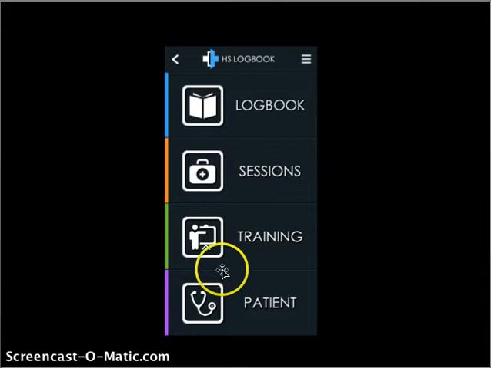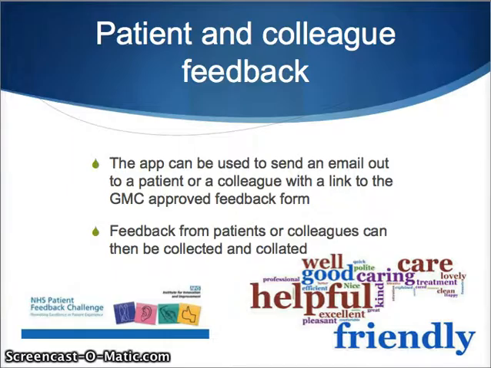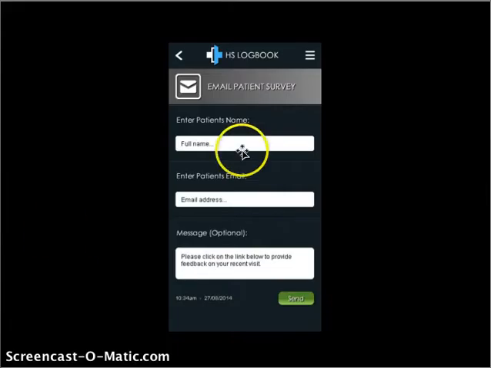Finally, we're going to talk about the patient component of the app, which is actually going to be called surveys. Here you can collect patient and colleague feedback. You simply use the app to send an email out to a patient or a colleague with a link to the GMC approved feedback form, and feedback from patients or colleagues can then be collected and collated for purposes of appraisal and for revalidation. So you simply type in the patient's or colleague's name, an email address and a message to them. And essentially this is secure because obviously it's on a secure database, so there's no issues with confidentiality.